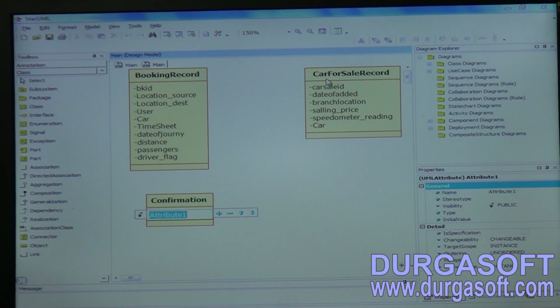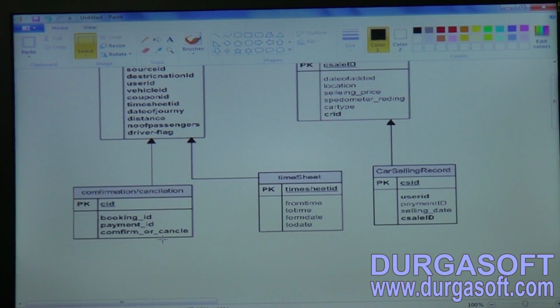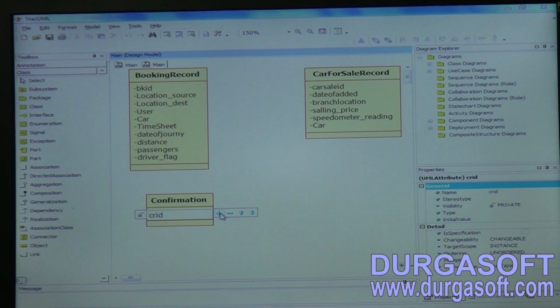Confirmation record ID. Booking ID, payment ID, confirmed or cancelled. Booking ID means it should have a relationship with booking. Booking record class relationship you need to contact.